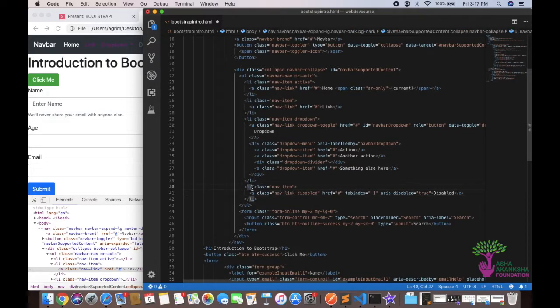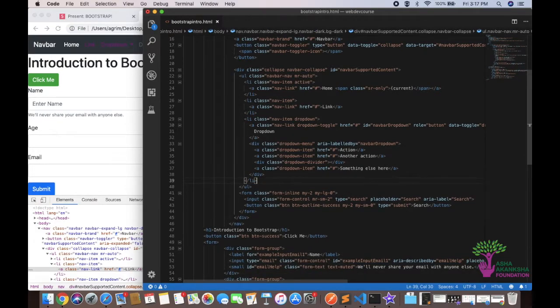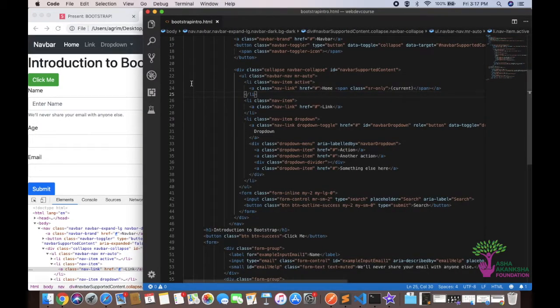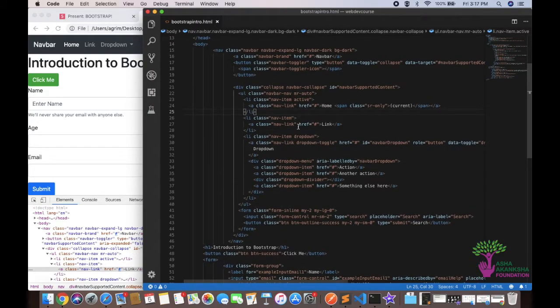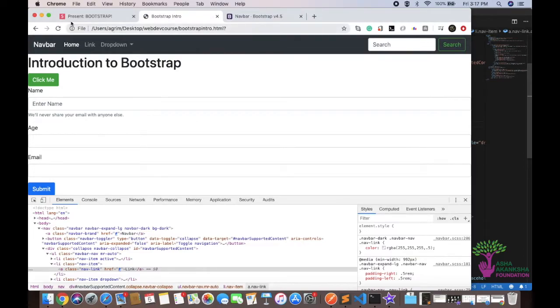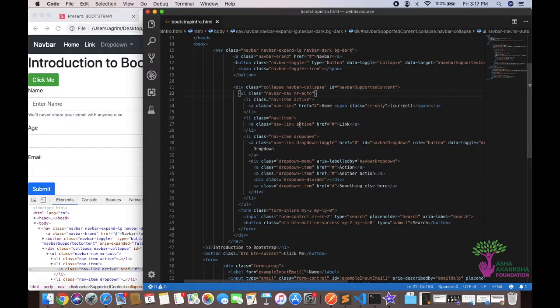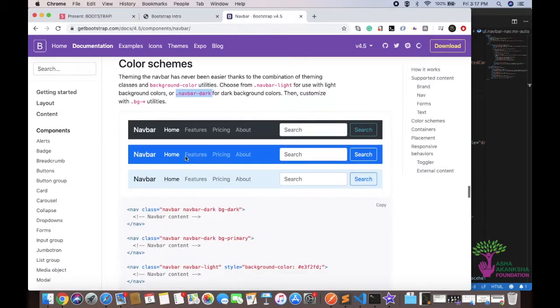So you can click on this li. The closing li gets highlighted. You select all of this. You remove this, and you see the disable button gets removed. And let's say you want to make the link active. So what you can do is you can add a class of active, and this gets active. So I knew this class active because I've studied these docs.